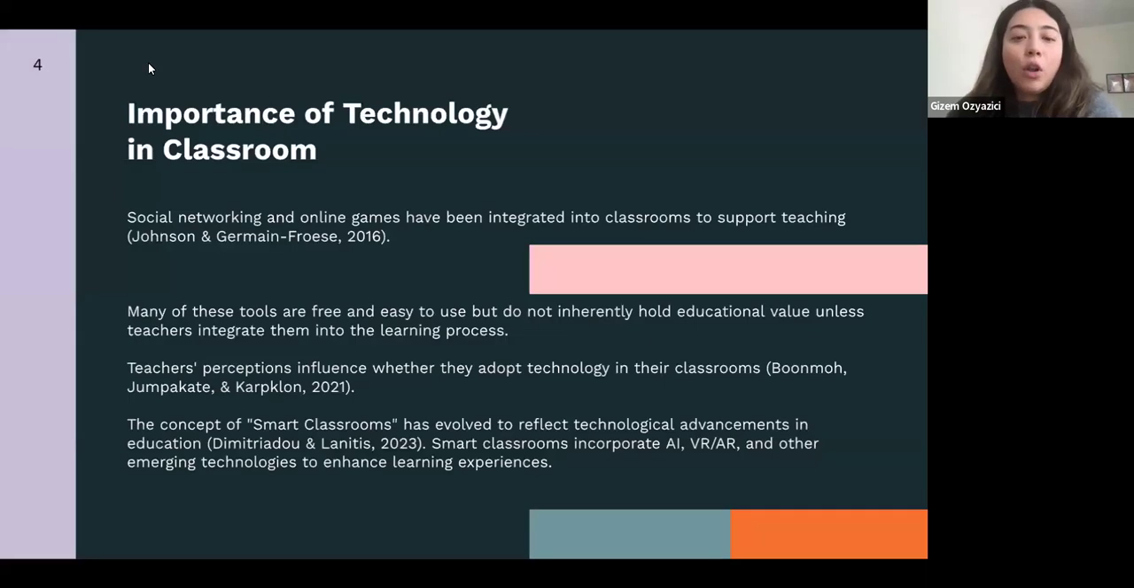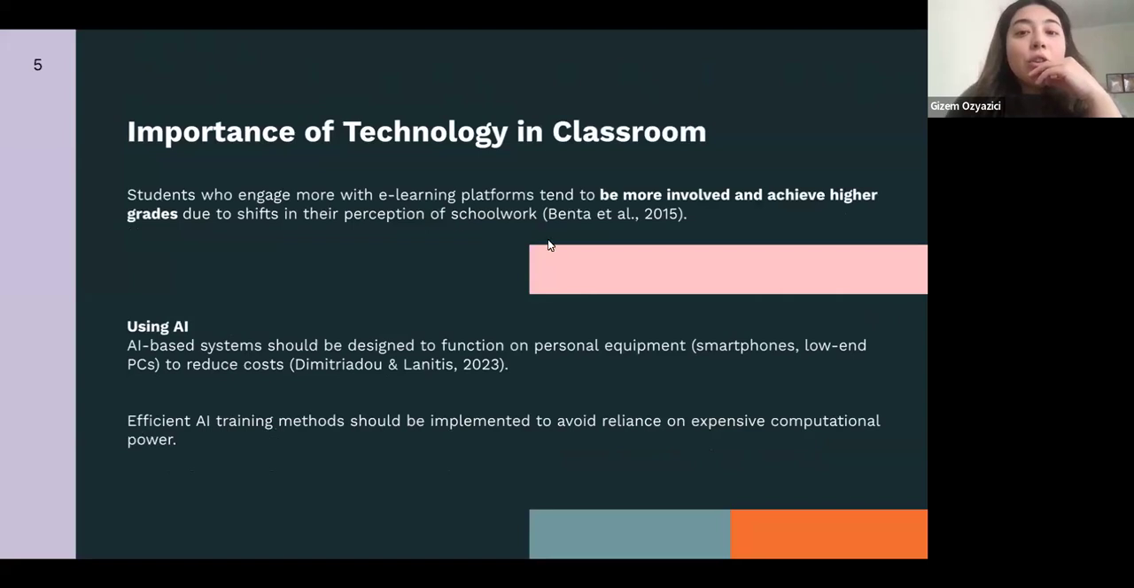The term has evolved to reflect technological advancements in education. For example, in a smart classroom, you could see using AI or using VR and other emerging technologies to enhance learning experiences. And research shows that students who engage more with e-learning platforms tend to be more involved and achieve higher grades due to the shifts in their perception of schoolwork.